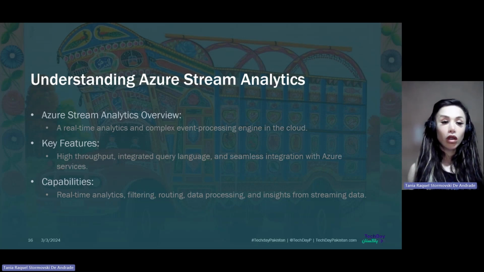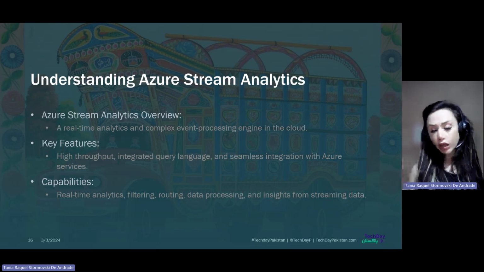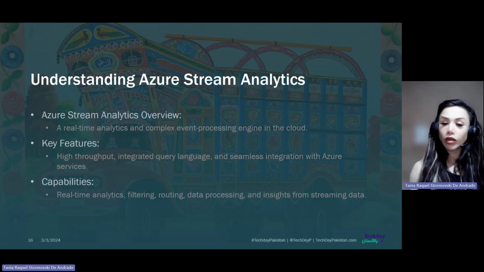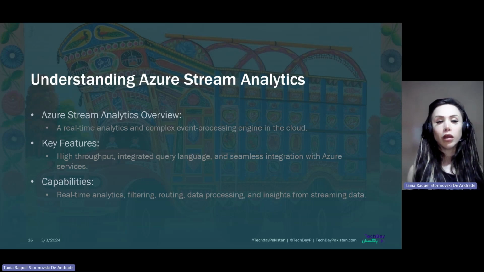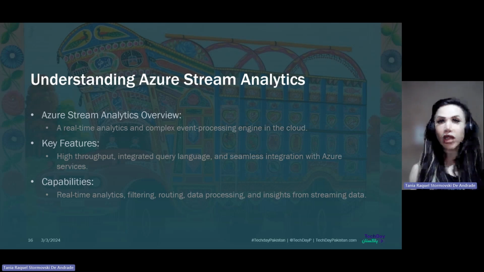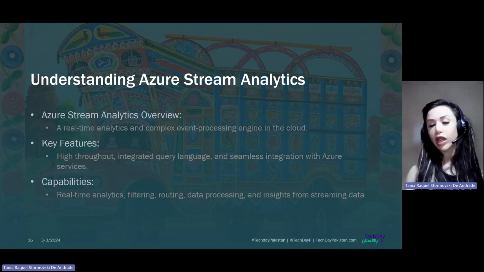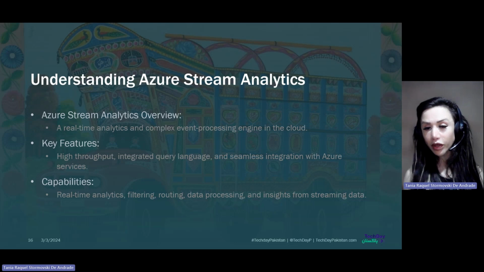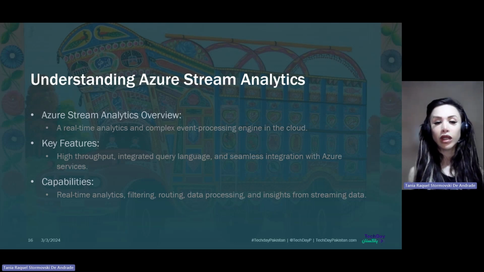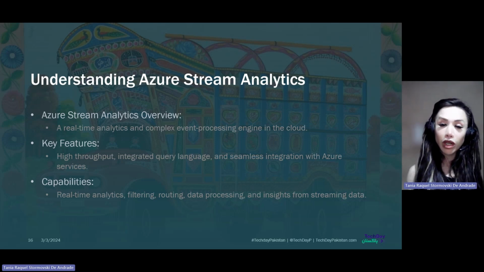And what are its key features? It has high throughput. It has an integrated query language. We use the SQL query language to get information from the events. I think most people know the SQL language. It was more common in the past because we didn't have a lot of ORMs, but in the past we used SQL a lot, and it has very easy integration with Azure services.